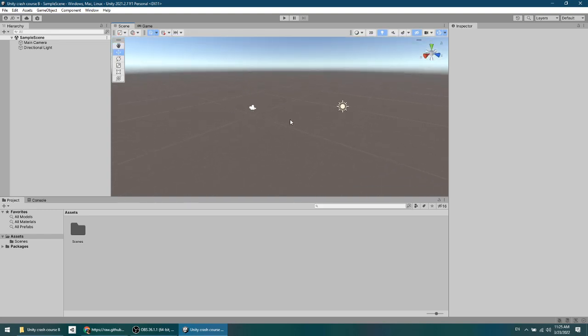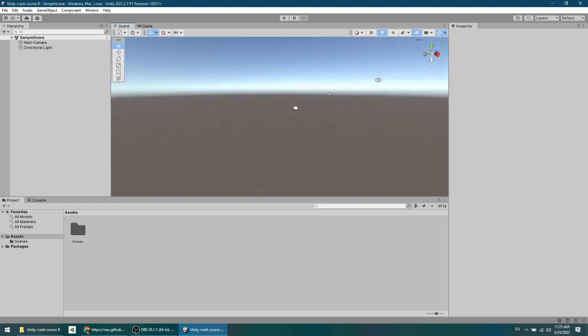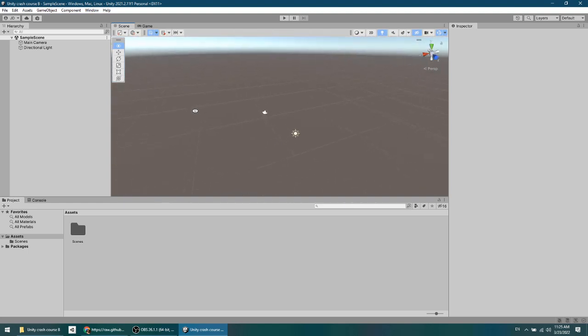Selecting things is with left click. Middle click lets you pan around and scroll if you have a scroll wheel. And then Alt and left click is a way you can orbit the view around your scene, around objects there. All right, so that's most of what we're going to do in the scene view.